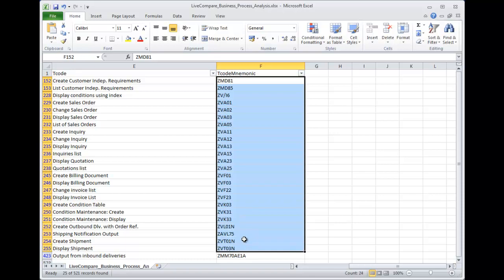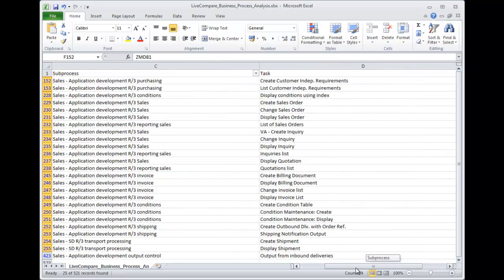I should stress, for the purposes of demonstration, I took our performance history data and simply appended a Z to the front of those standard transactions to artificially create some custom transactions that are in the sales area. But LiveCompare uses information like the development class, the business application component that we assign our custom transactions to, in order to identify the sales area.